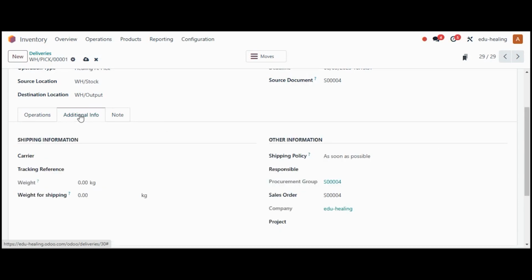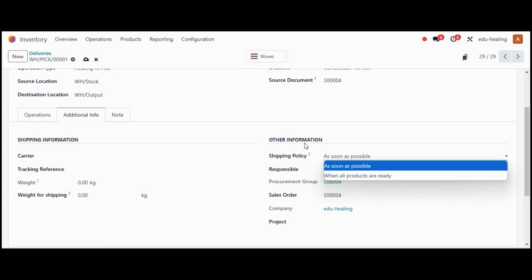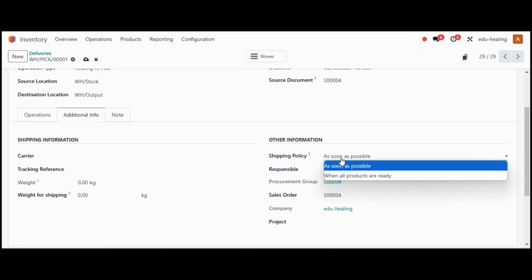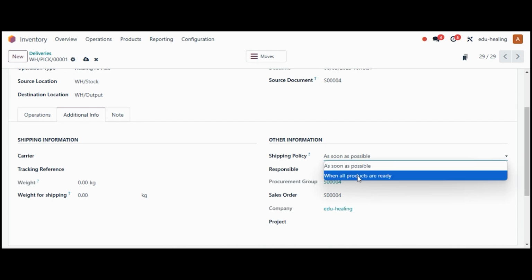Here in the additional information tab, you can find the details similar to what we had in the receipts: the shipping information, the carrier option, the tracking reference, and the weight for the shipping. And here in the other information, you can find the shipping policy. It is by default as soon as possible here. You can also define it as when all products are ready.